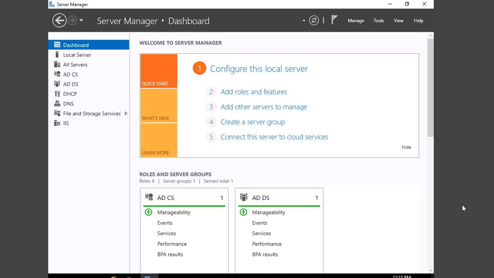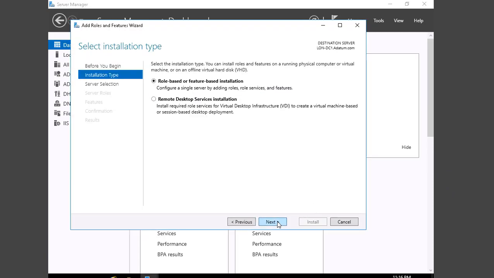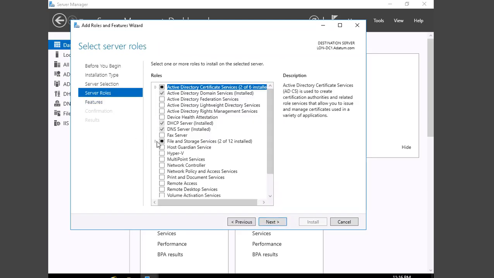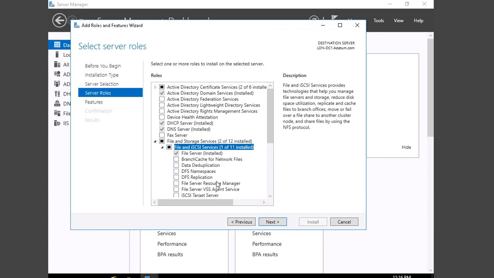Hi, today I'm going to show you how we will create iSCSI disks on an iSCSI server and then access those disks on a different machine. To create an iSCSI server, I'll have to add roles and features. Next, I'll select the role of iSCSI server, file and storage services, file and iSCSI services.